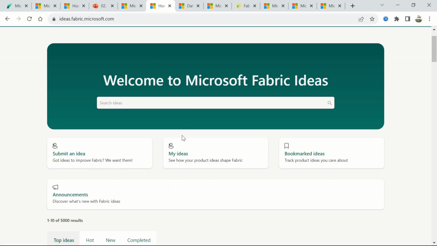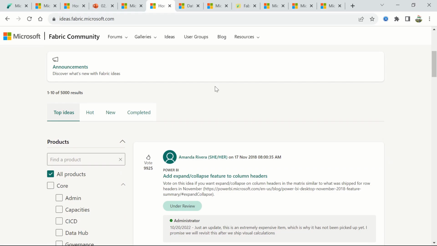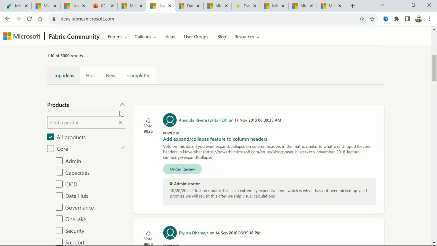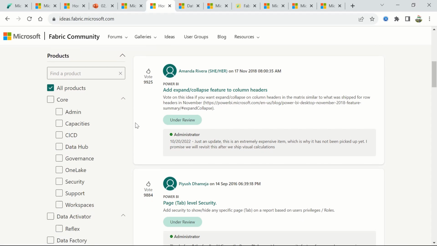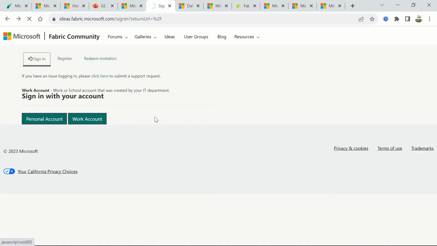ideas.fabric.microsoft.com. Here you can submit ideas to improve Fabric. You can see what is the status of your ideas, and if others are having certain ideas, you might want to bookmark those and see, hey, this is something that I would like to have in Fabric as well. Also with the announcements, what's new with Fabric ideas. So if you scroll down a bit more, you will find certain ideas that are having votes. So you can upvote it. Let's say I upvote it. I might have to just first sign in, but I'll go back and I'll show you what I mean.